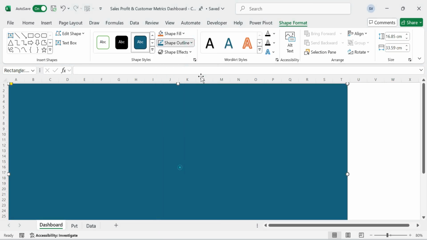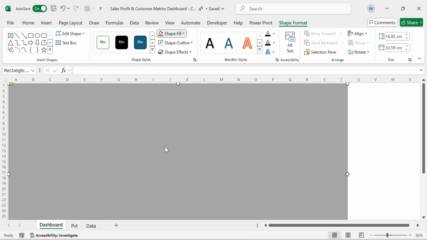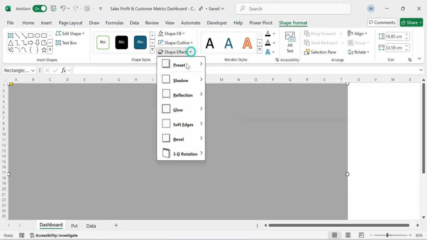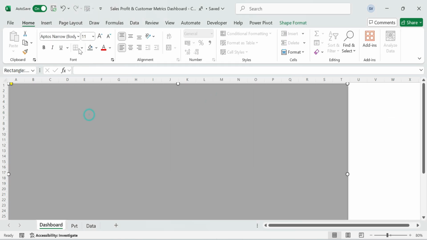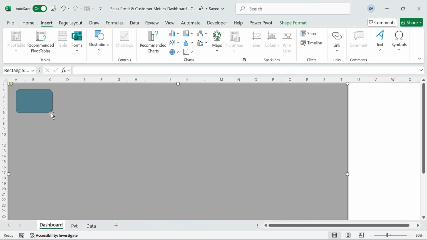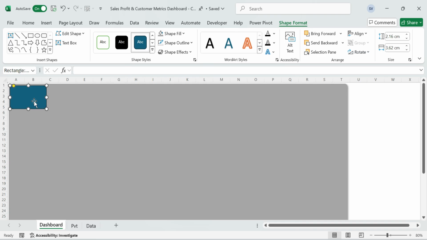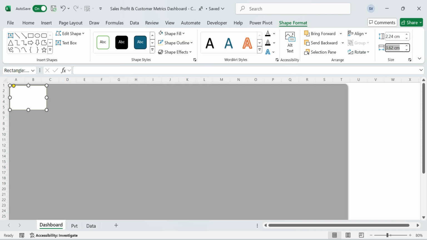Remove the outline and add a shadow effect for a polished look. Use additional shapes to design sections, ensuring uniform color codes and sizing. Repeat this for a consistent theme and align it.